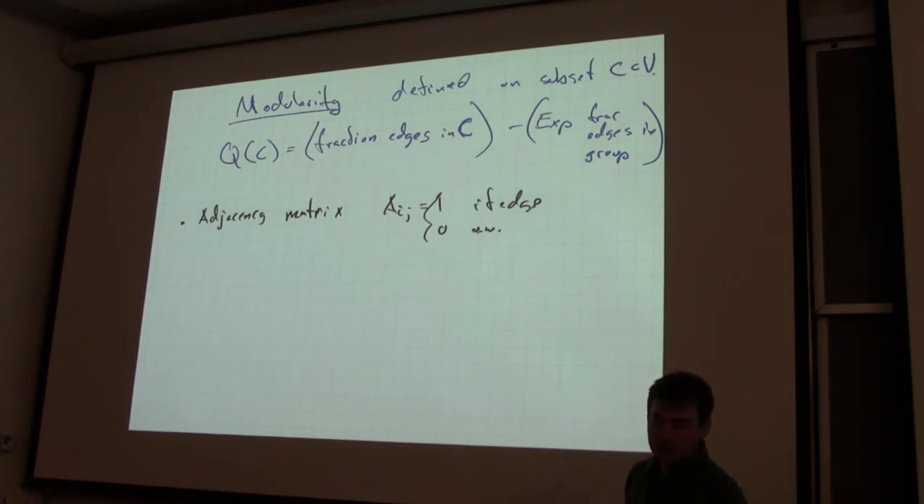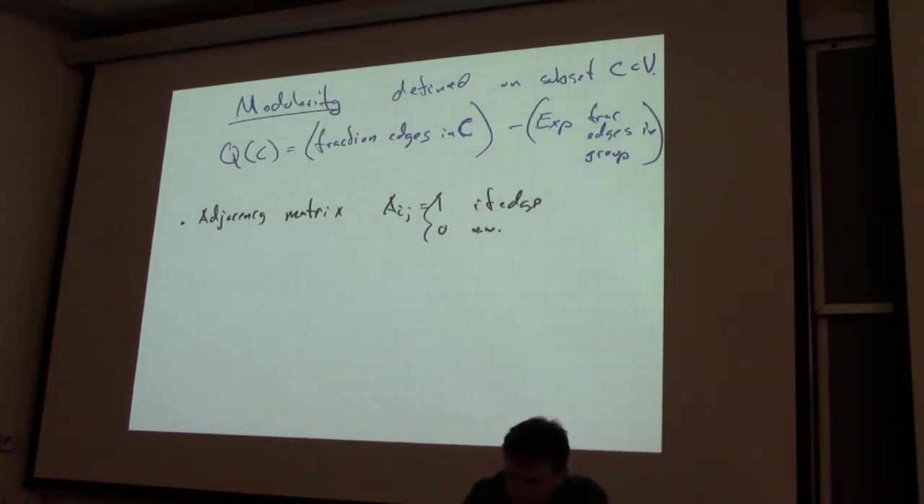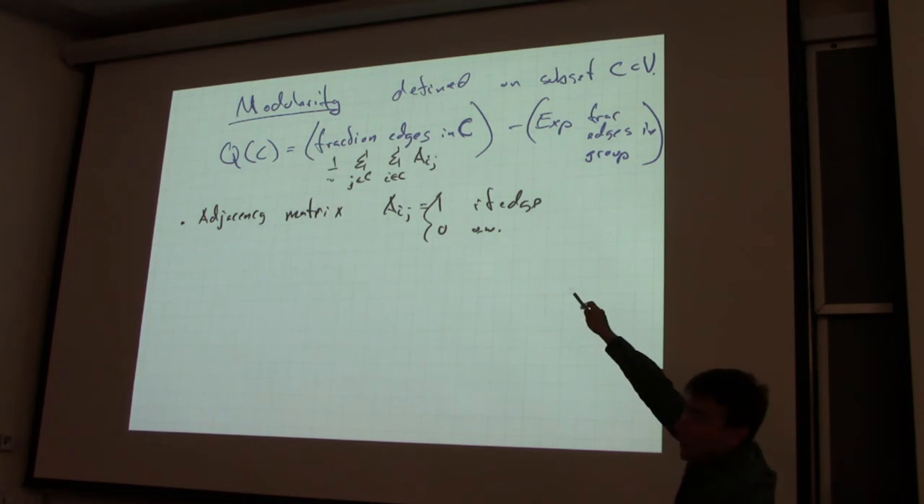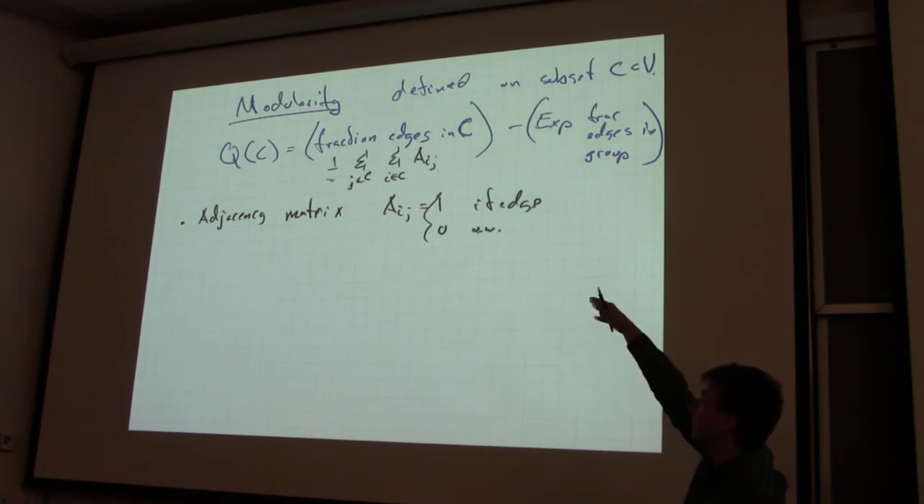Basically, what I would do for the fraction of edges in C is something like 1 over something to normalize here, which I'll describe in a bit. And then for every vertex j in the subset, sum over all the vertices i in the subset C, Aij. Right? So I'm summing how many edges I actually saw. I get a 1 if I see the edge and a 0 if I don't. So I'm looking at the subset of this adjacency matrix defined by the elements of C.